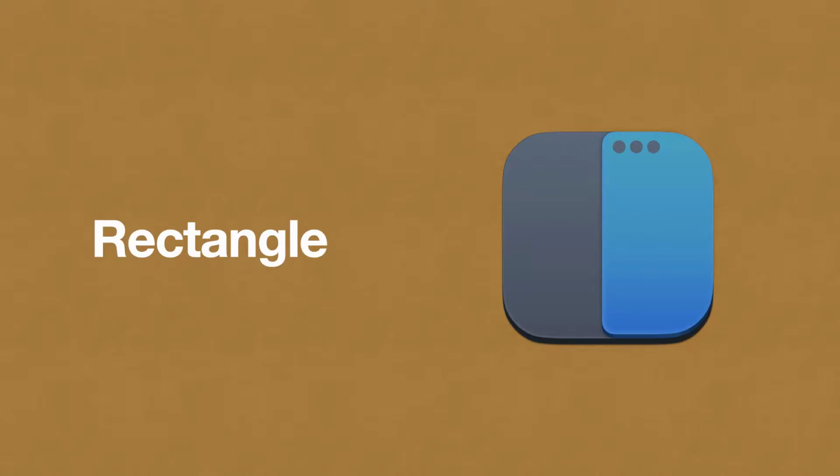The first one is Rectangle. Rectangle is a window tiling manager. Basically, in the Windows operating system, if you drag windows to the left or to the right, they become the left side or right side of the desktop. However, the problem in macOS is there's no such thing. Well, there is, but it's not as efficient or as usable as you'd want.